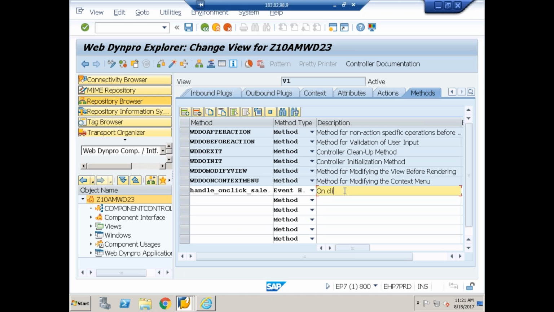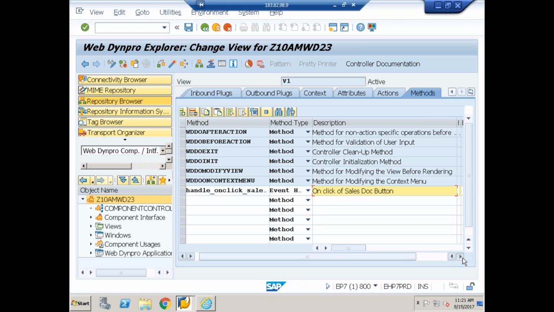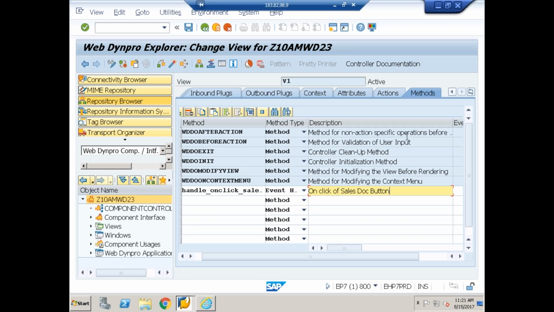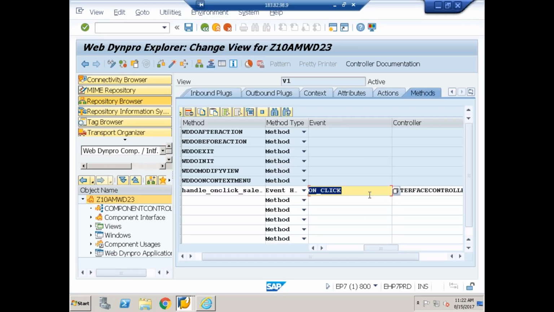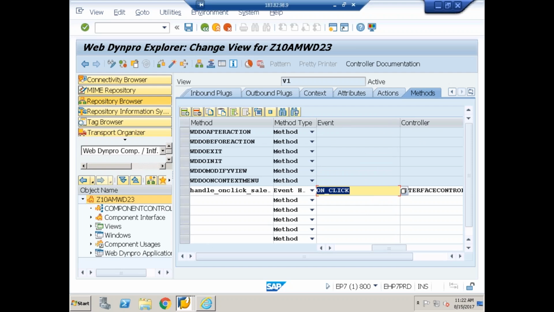Then on click of the sales document button, here you can see you have to provide the event handler method name. So here I have to say, browse. It is showing many events. What is one of the events here? ON_CLICK. What is the description? After click in the cell of ALV output. So this is the event you have to handle. ON_CLICK. Okay. So let me save it.